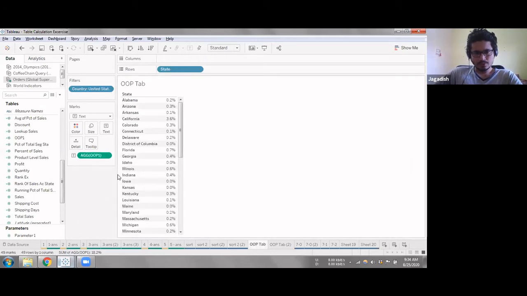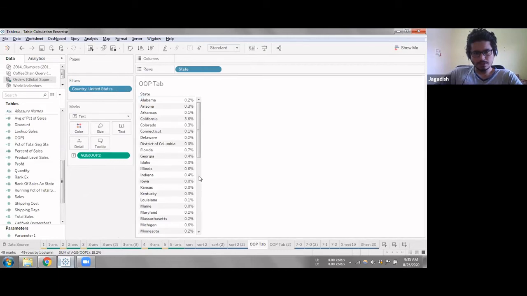So this is to give you another example of order of operations. This is a simple example of why it's important. See, I have multiple states across different countries.